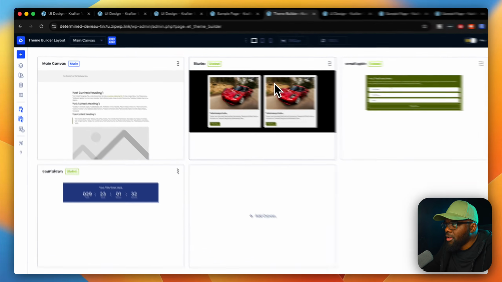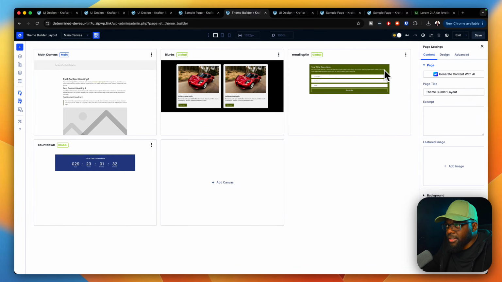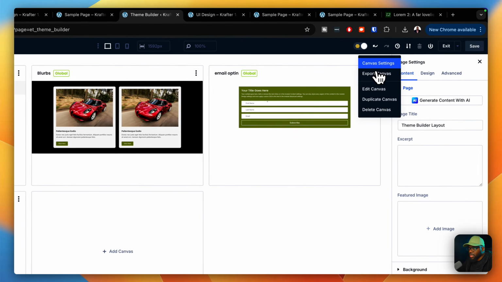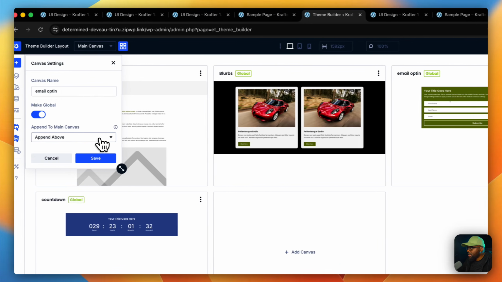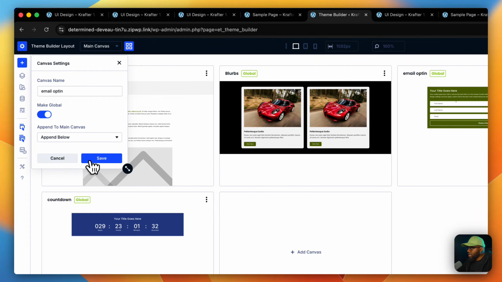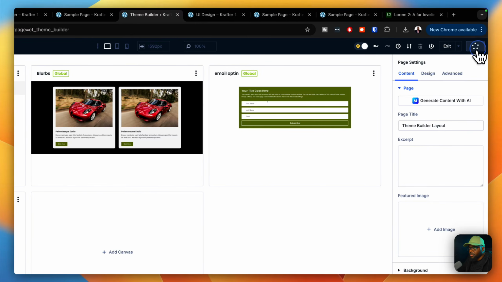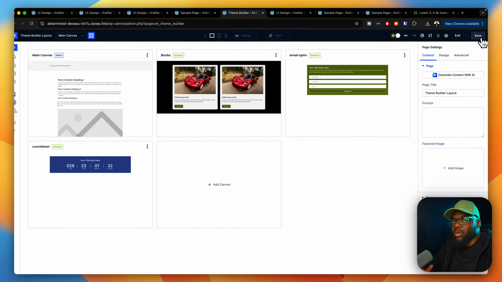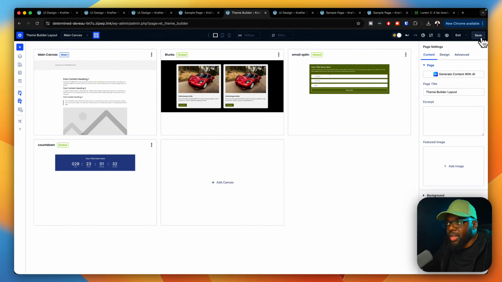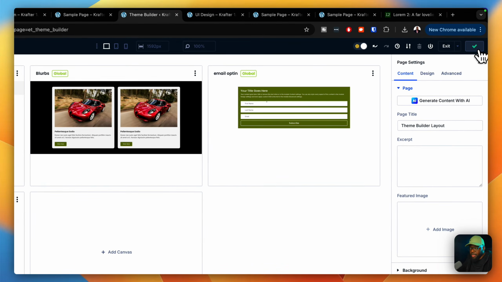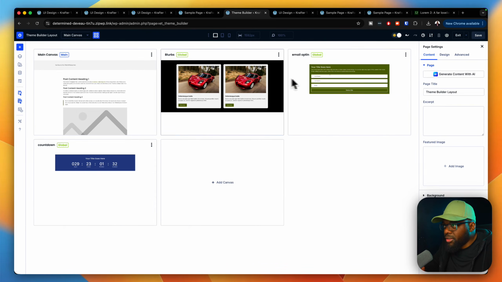We're going to go to our canvas. We want to add, let's say, this email opt-in below. We're going to come over here, canvas, append above. No, let's say append below this time. Okay. Save. So basically what we're doing here, we're saying we want all our blog post templates to have this email opt-in on the bottom. Okay. And the cool thing is we can remove it from this interface. All right. It saves us a lot of time.